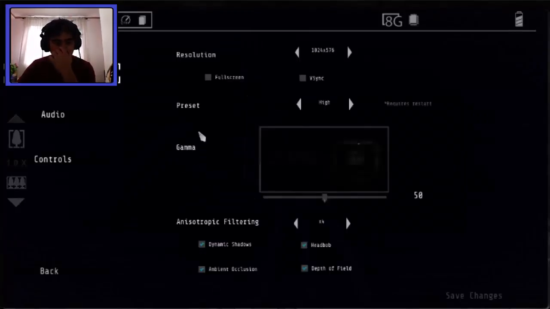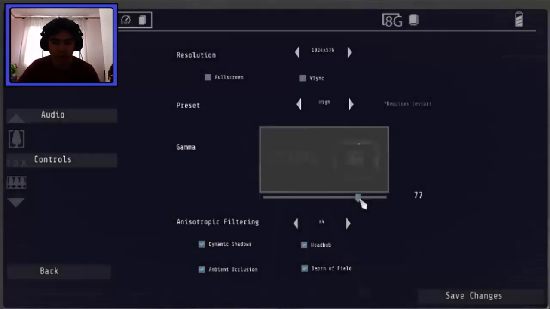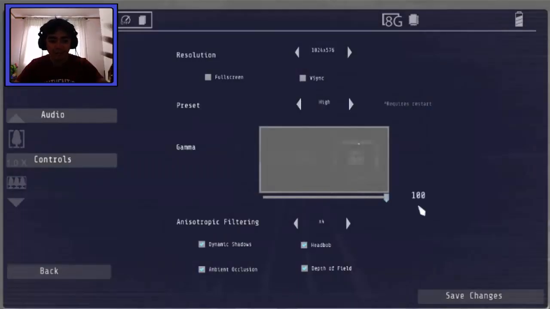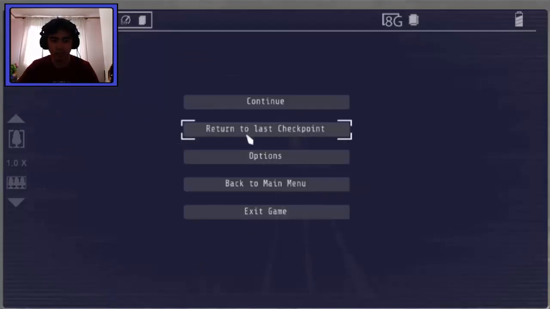But now I found out how to see in the dark, and here it is, options, and let's go for gamma. I'm gonna increase the gamma. I know it's unhealthy, but this is the only way I can see. Okay, just save changes. It's working. Okay, continue. There you go.